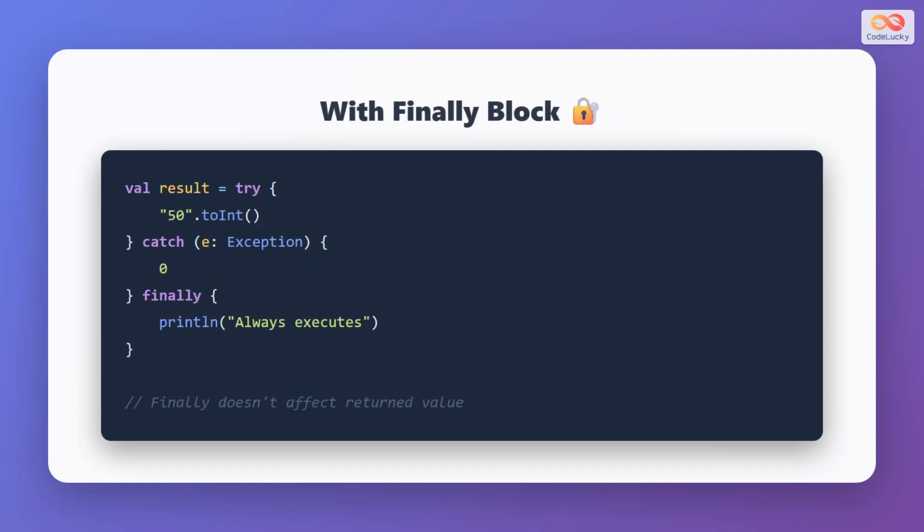You can also include a finally block with a try expression. The finally block always executes, regardless of whether an exception occurred or not. However, it's important to note that the finally block does not affect the returned value. The value is still determined by the last expression in either the try or catch block. The finally block is useful for cleanup operations like closing resources.